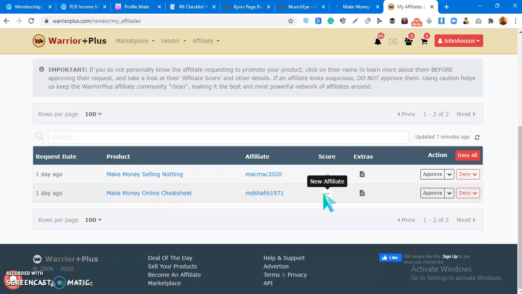Because the reason is this: if you allow people to promote your products without experience, they just continue to send in massive traffic without converting it to sales for you, and it's going to hurt your conversion rate. It's going to affect your product score, and that's what the big affiliates are looking at. They're going to check first if your product is actually converting.